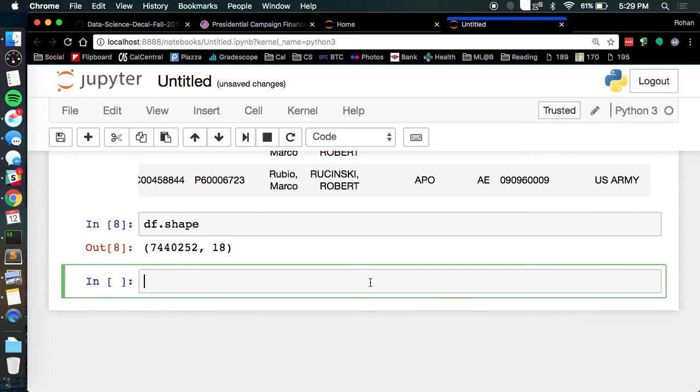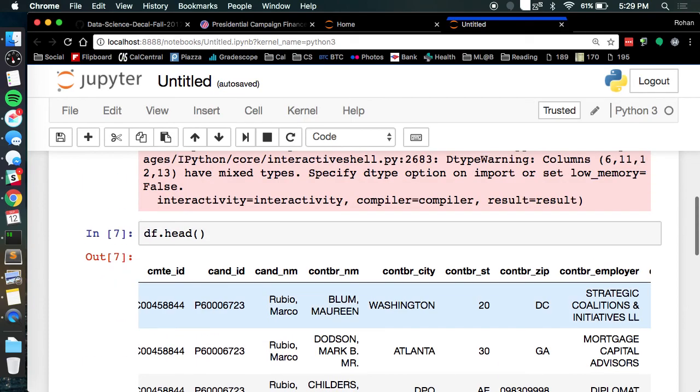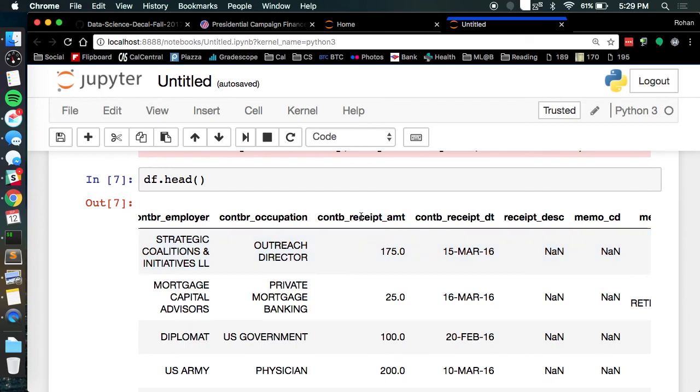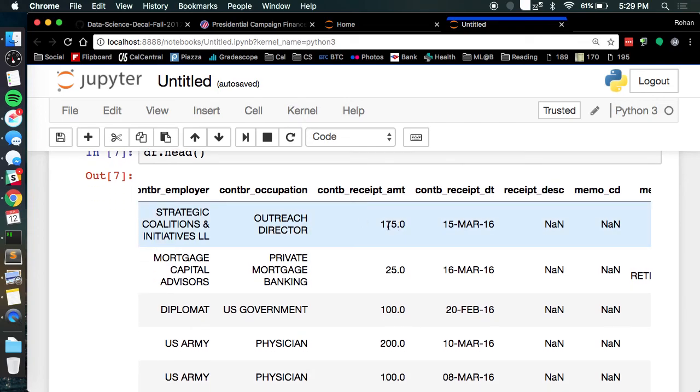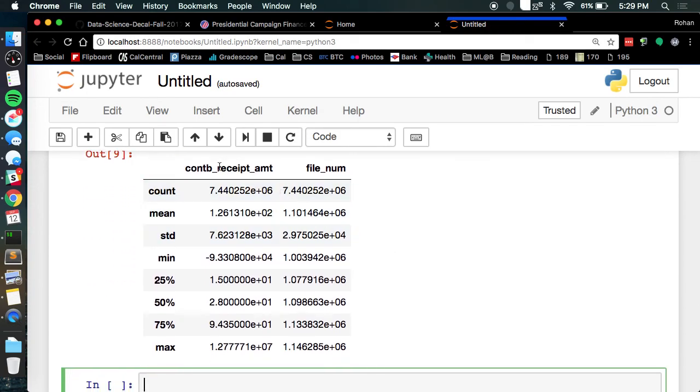Okay, cool. So we have df.shape. Let's see if we can pull out some more interesting statistics. Another cool thing is df.describe, and that'll basically compute a list of the summary statistics of the numerical data in our data set. For example, one of the columns is contribution receipt amount. That basically means how much money that particular person has contributed to that candidate. So we can see this person has contributed $175, and this person $25. And if we do df.describe, it'll give us these summary statistics of the numerical data.